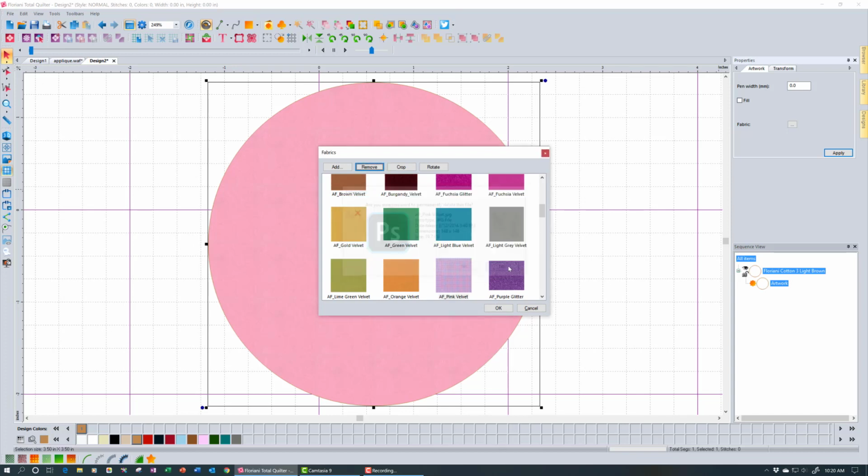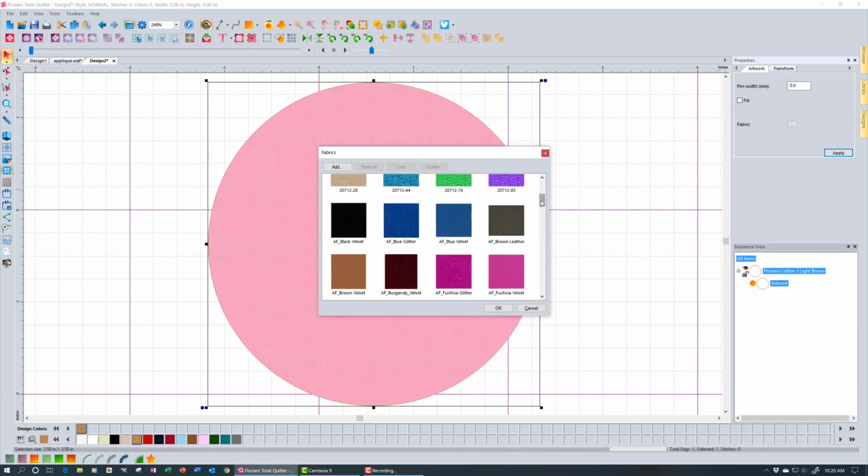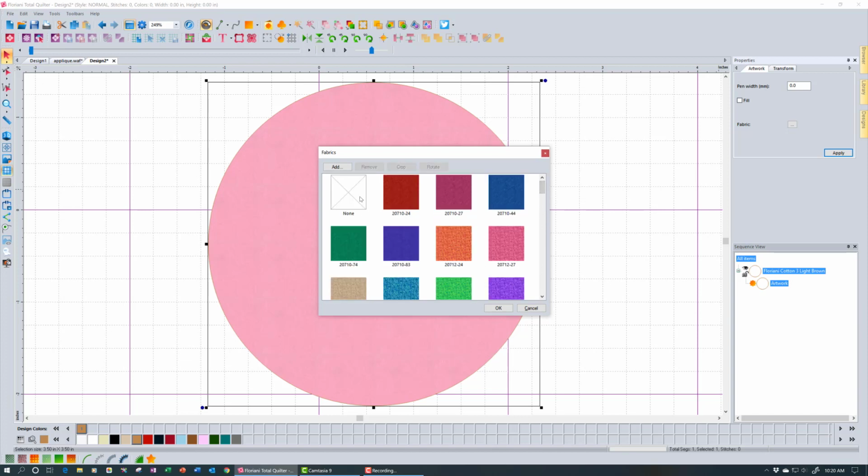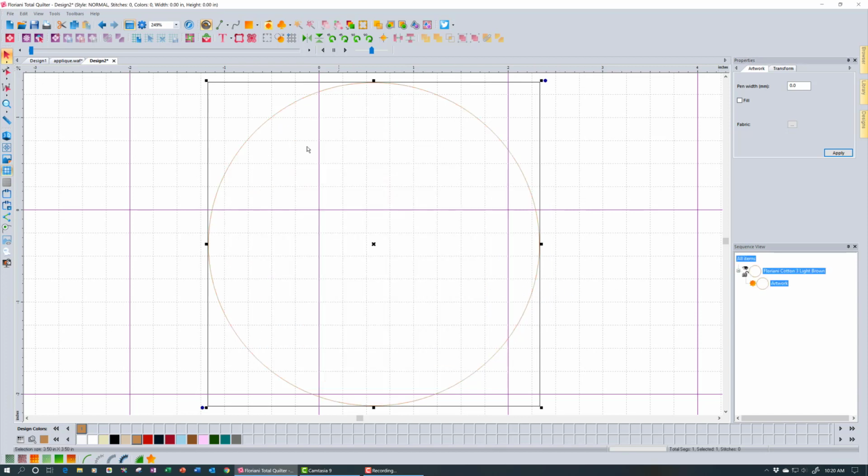No, that's the wrong thing. I want to come all the way up to the top and click None. Remove it, took it out of the fabric library. I don't want to do that. So this is my vector here. Let me change the color so you can see it. It's a black line, and this is what I would cut.